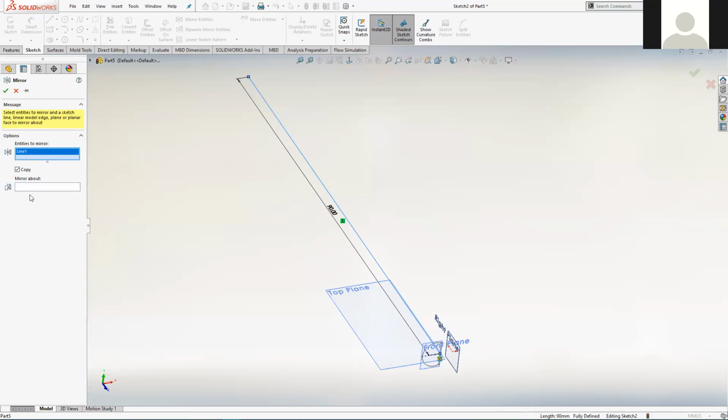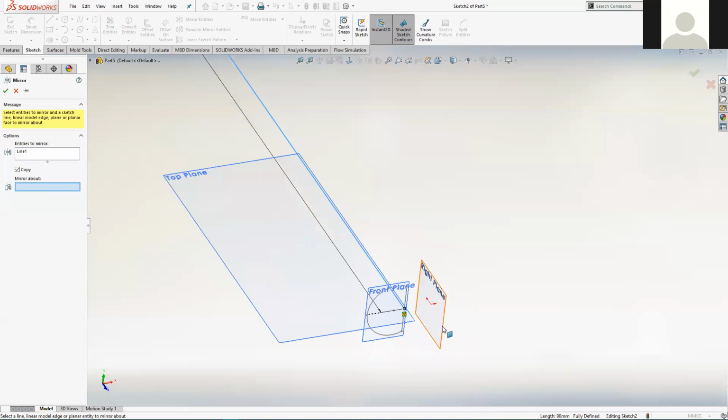Click on the line. Mirror them about, so I've clicked on the second box, and in this case it's the right plane there. So you can mirror them about another line that's in the sketch, but again, the way that we've oriented and positioned this part, that right plane happens to be in the exact right position, so we can use it to mirror about. So click on the right plane. If you're happy with what you see, click on the green tick.